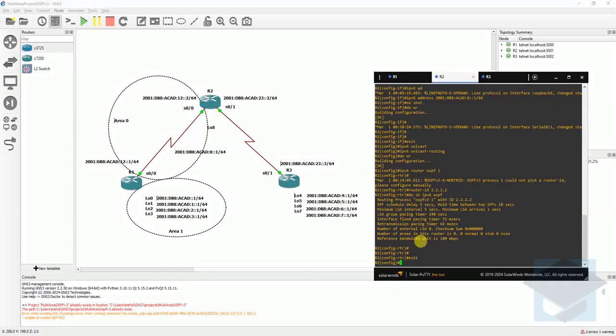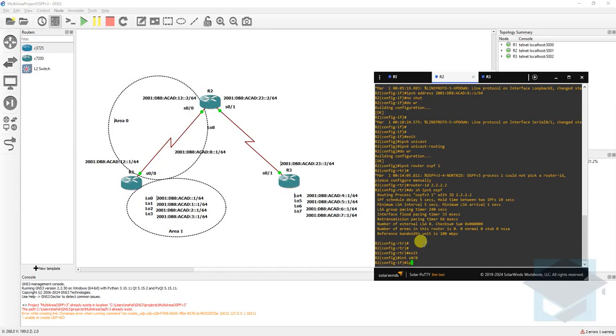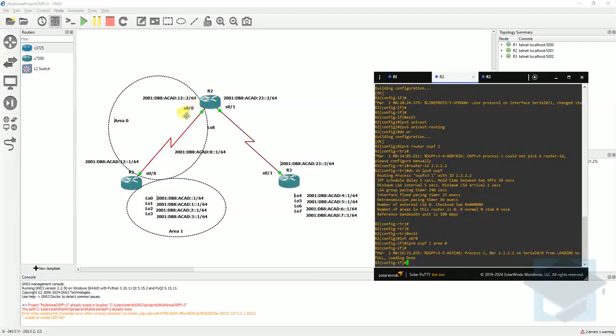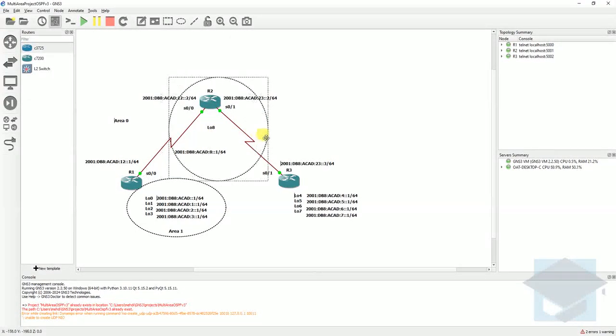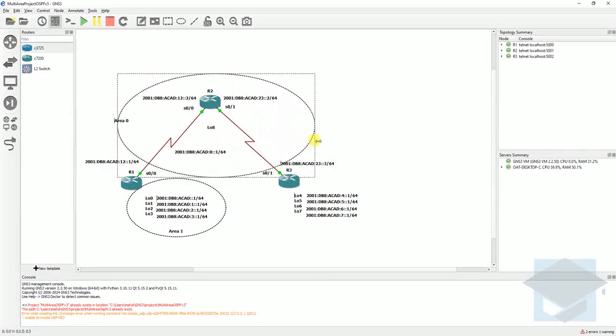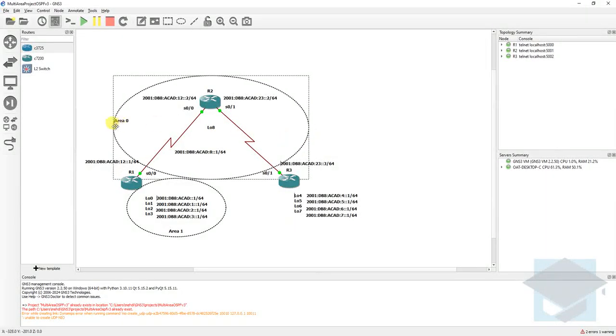Okay, in R2 we will set up the interface 0/0, specifying it as IPv6 OSPF1, under area 0. Okay, so this makes sense because we are here with this neighbor which is under area 0. Next step is we are going to configure this interface that is also part of area 0. So these will be considered as area 0.